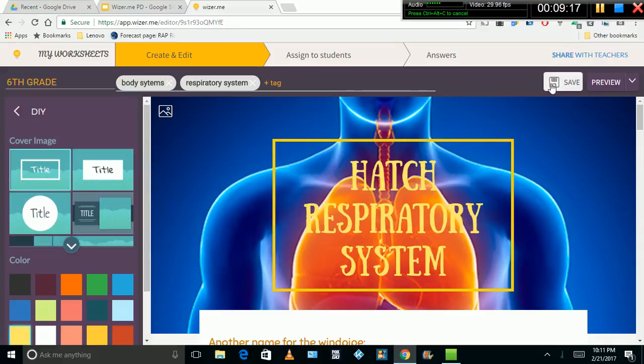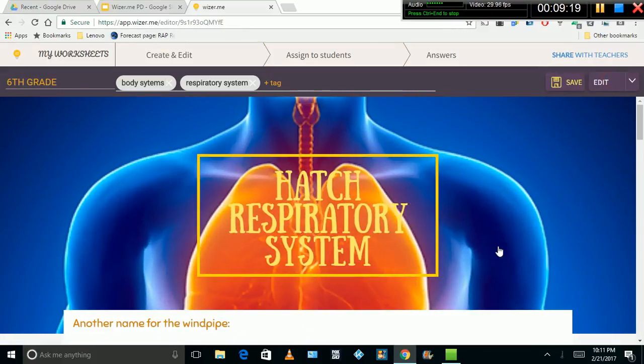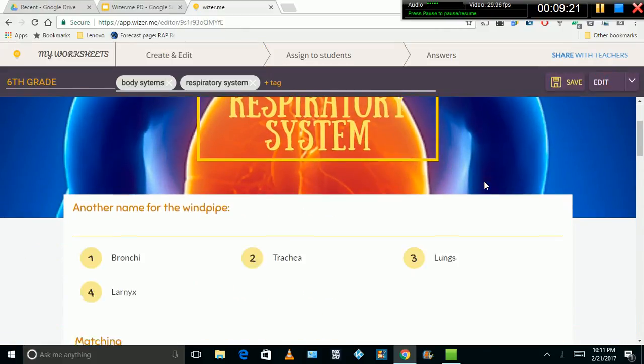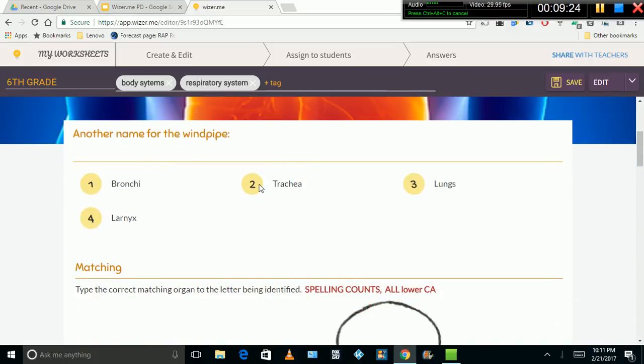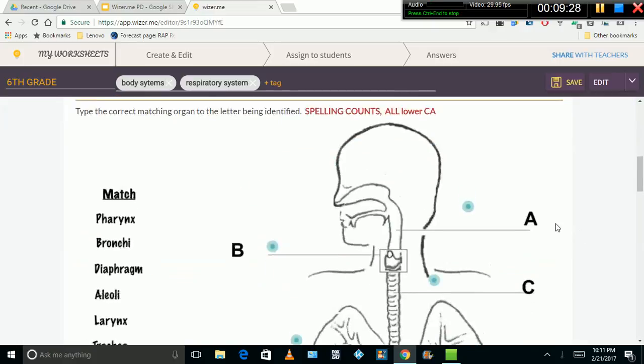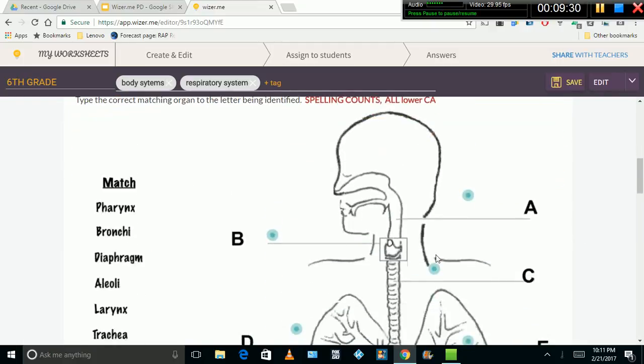It's always good to save stuff, but this is just what it looks like. This is what the students will actually see. Another name for the windpipe, they need to click on what it is. Here's one where there's matching, and this is the one that's actually not matching, but it's filling on an image.